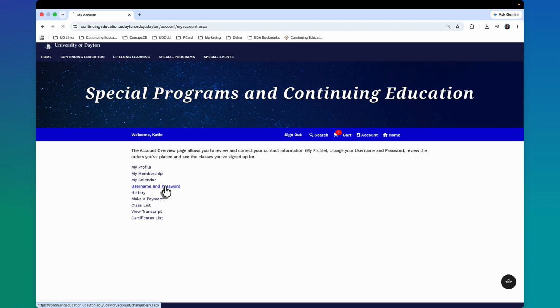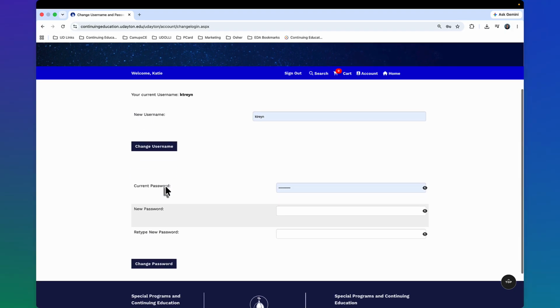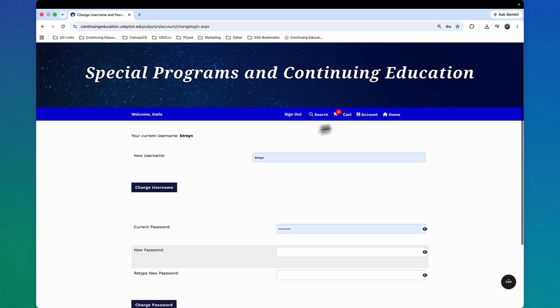Another thing we have is username and password. This is where you would come if you want to update your password and change it. We really recommend, I don't have it, but you probably should, we recommend everyone use their email as their username and then update your password as necessary to keep that nice and secure. This is where you would do that.